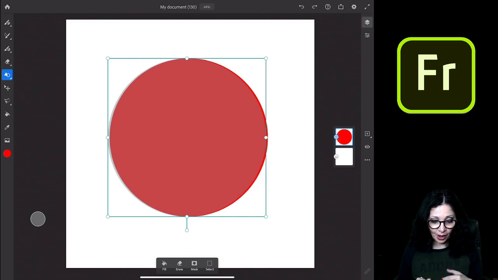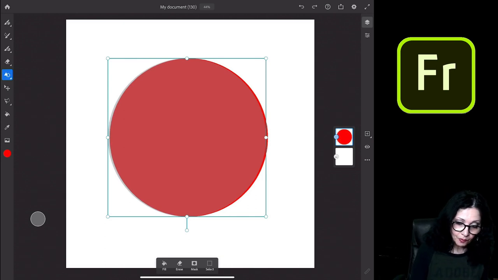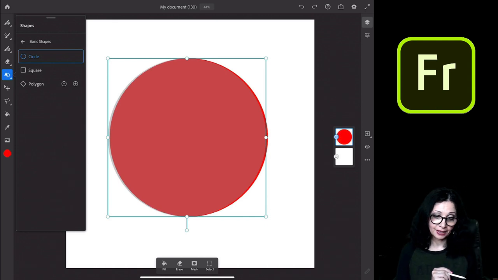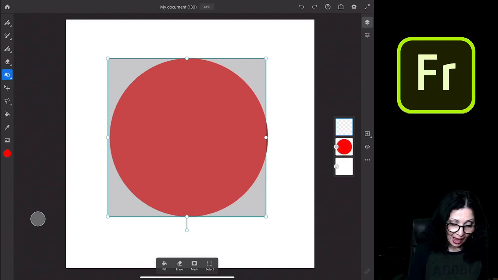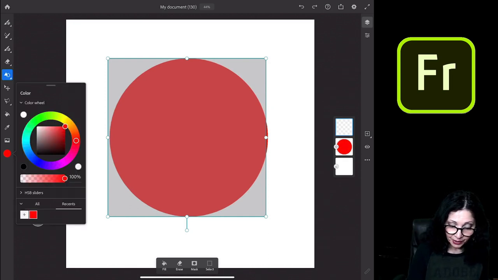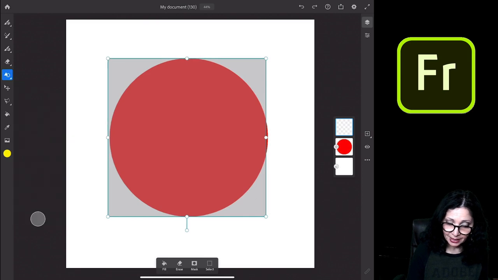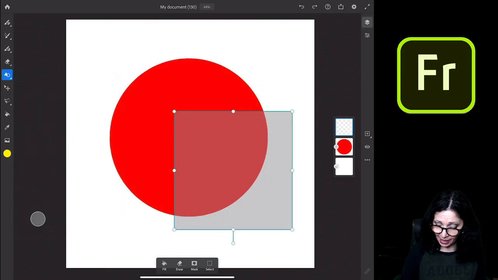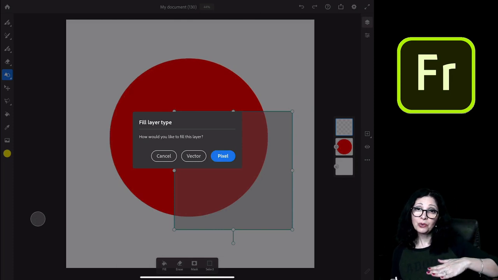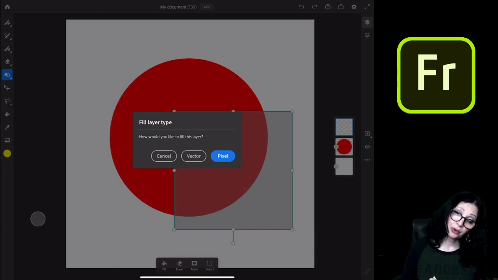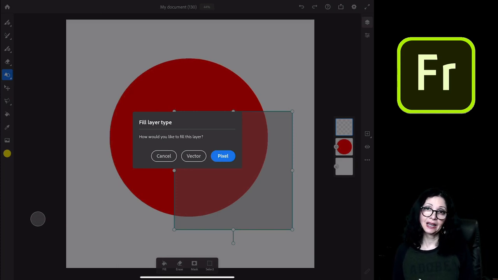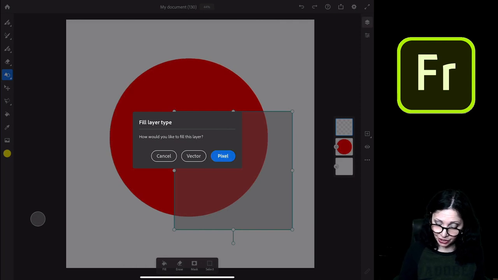Now, I would like to add a square to my art. I will click on the square icon. I will create a new layer. I will change my color to yellow, and I will bring the size of my shape down just like that, and I will ask Fresco to fill my shape with a yellow color. I will click on fill, and because I'm using a separate layer, Fresco will ask me again, do you like to fill your shape, your layer with a vector or a pixel color? Now let's do pixel, just like this.